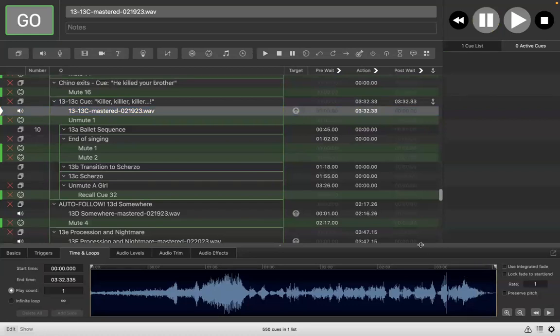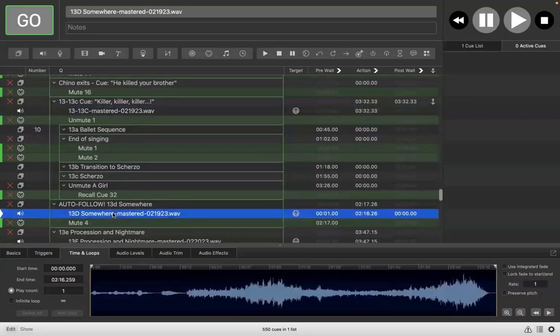Then she starts singing a cappella somewhere, and then this next cue starts, this one right here. The easy way to do this is to simply start this one manually, but it would have to be timed exactly right. And I figured out a solution that I think is better than that.